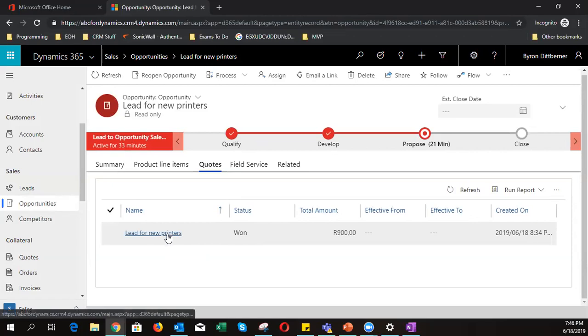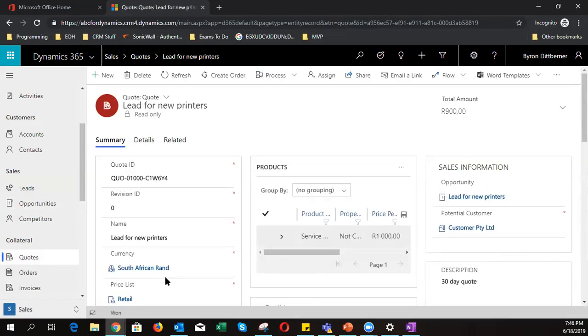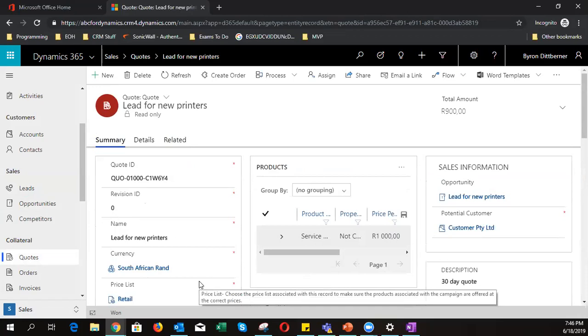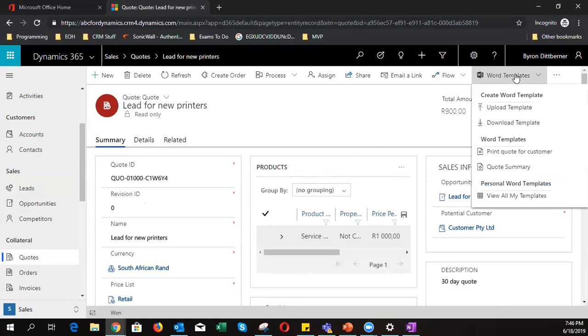Okay, so there's the actual quote over there. So I'm going to open this quote. Now, let's say for argument's sake, I wanted to actually print this and give the customer a copy. If I wanted to give the customer a copy of this, say, a quote in a Word document, you would do that using Word templates. So if I click on this download, it'll give me the option to upload template, download template, or print a quote for customer, or my personal templates over here.